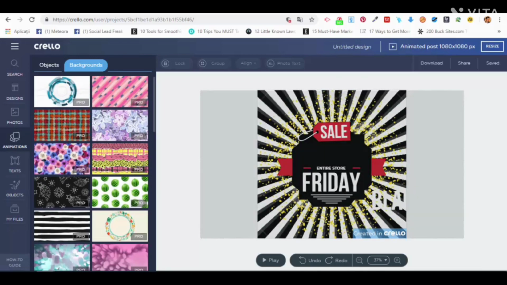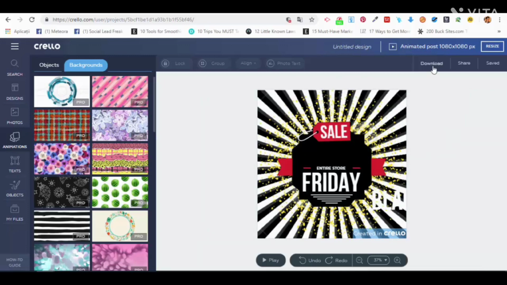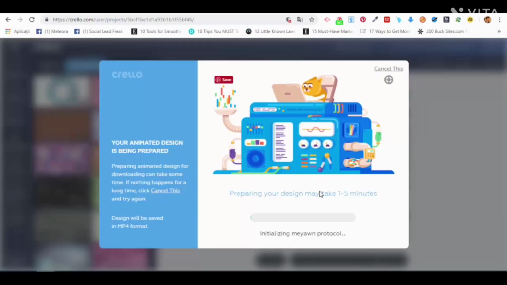If you want to download the animated post, what you have to do is press the download button. It's saving the animation right now, so bear with me for a couple of seconds. It's saved, and you will see that you have a progress bar here. Preparing your design may take 1 to 5 minutes. Basically, the design will be saved in MP4 format, so it will be a video. It will be automatically downloaded on your computer, and then you can upload it to social media or whatever platform or in whatever way you want to use it.